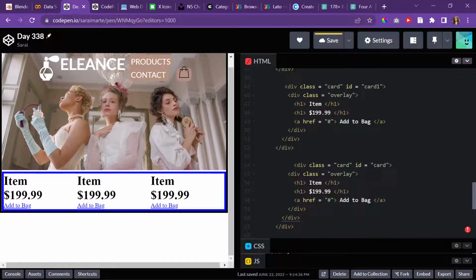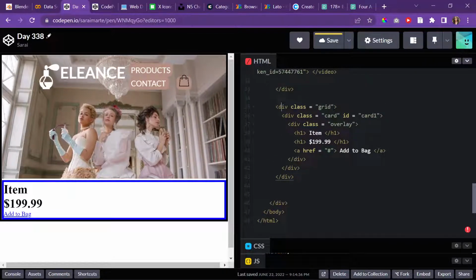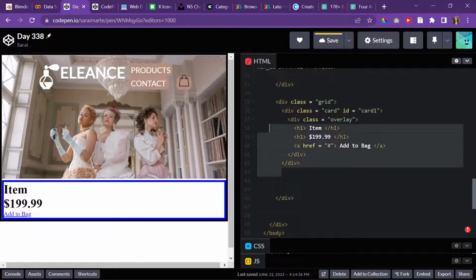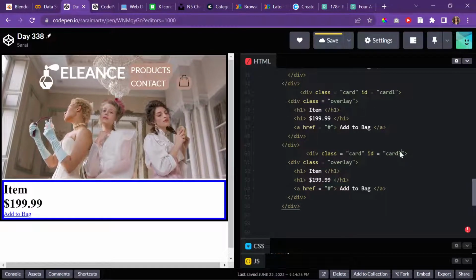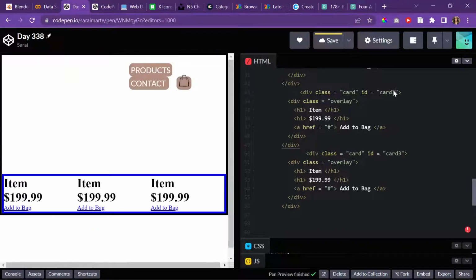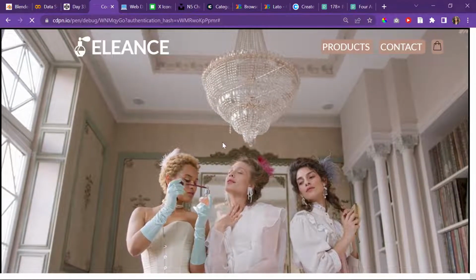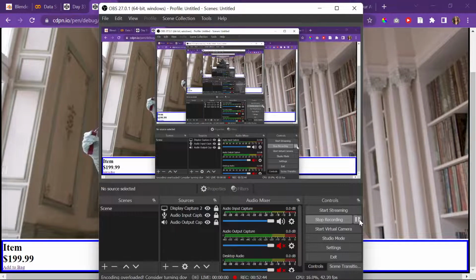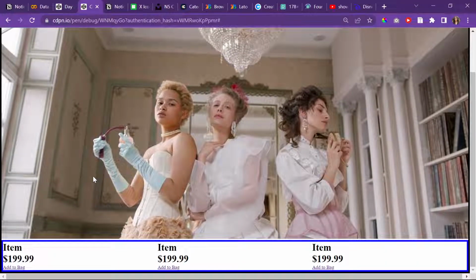Let me go back and delete these. So this is the grid. So over here, the card is supposed to be here. Card 3, card 2. There we go. Alright, so now it has like your template columns, which works out. Alright, so I don't know what just happened. Okay, so we're onto a grid basically.